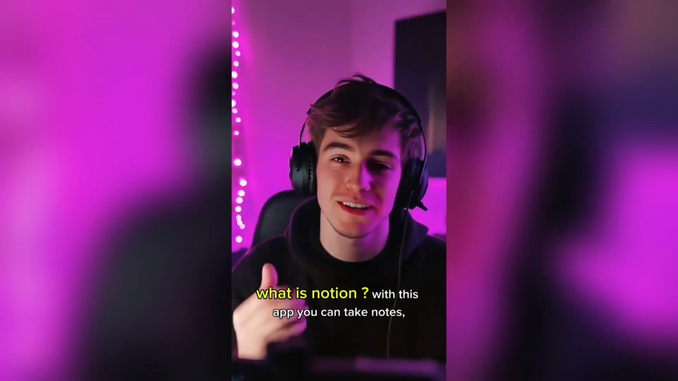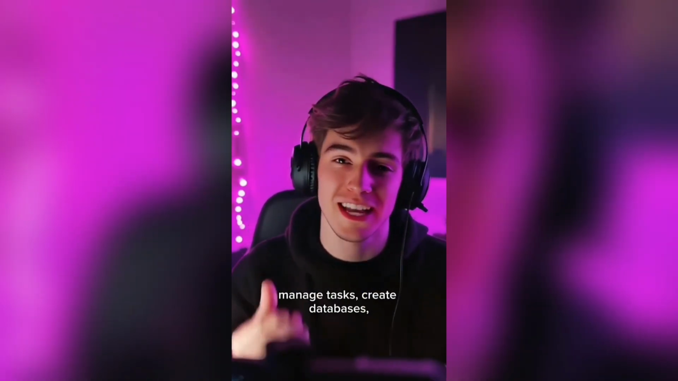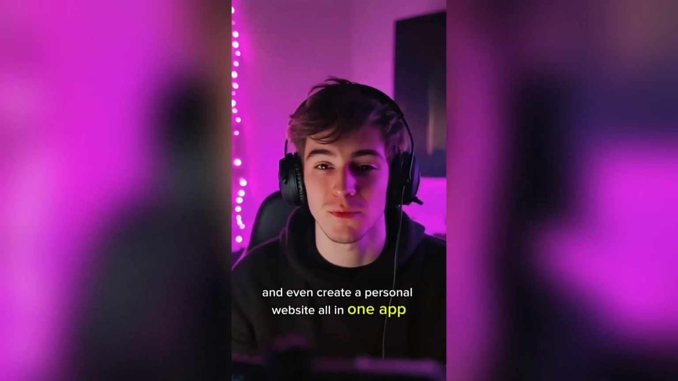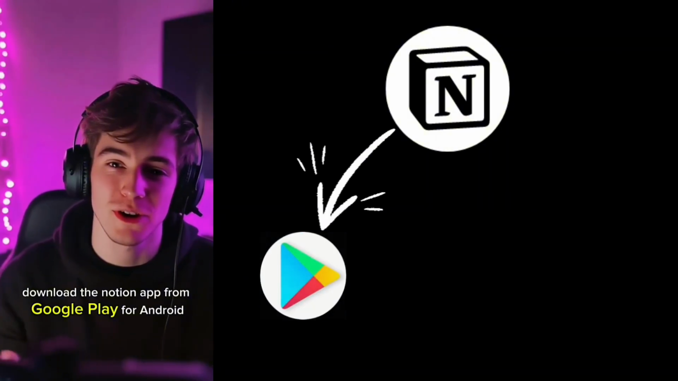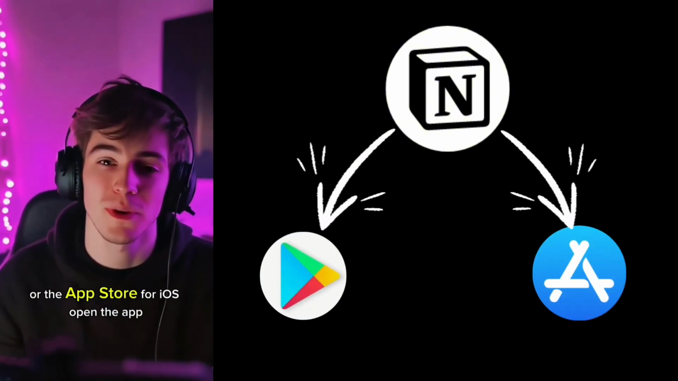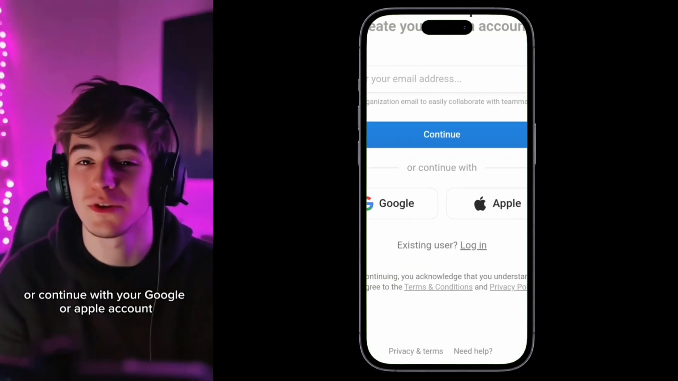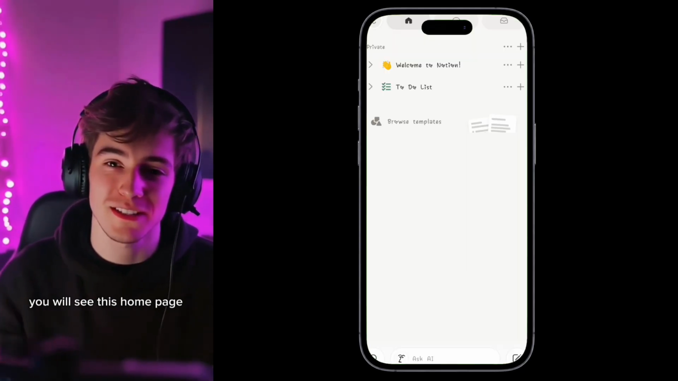What is Notion? With this app, you can take notes, manage tasks, create databases, plan projects, and even create a personal website, all in one app. First, download the Notion app from Google Play for Android or the App Store for iOS. Open the app. On the sign up page, you can sign up with your email or continue with your Google or Apple account. After signing up and logging in, you will see this homepage.